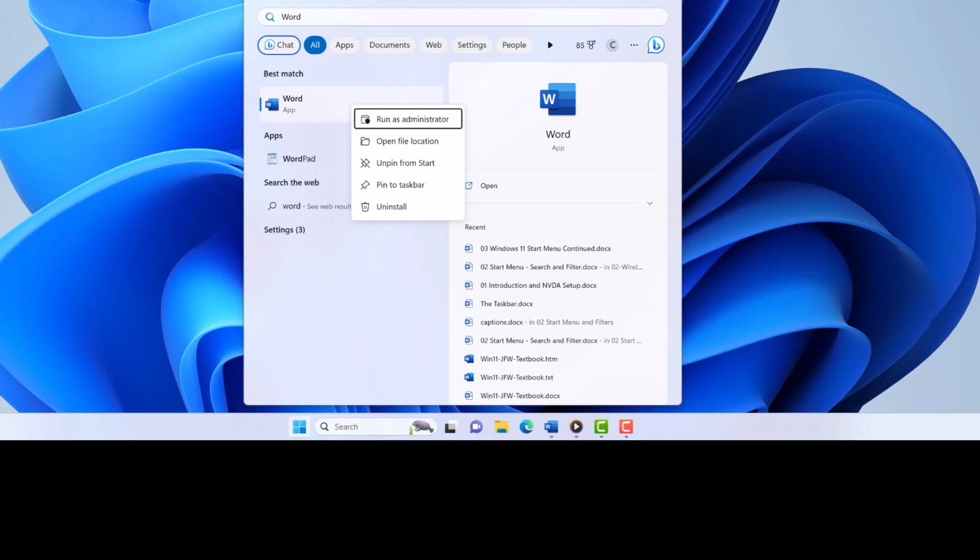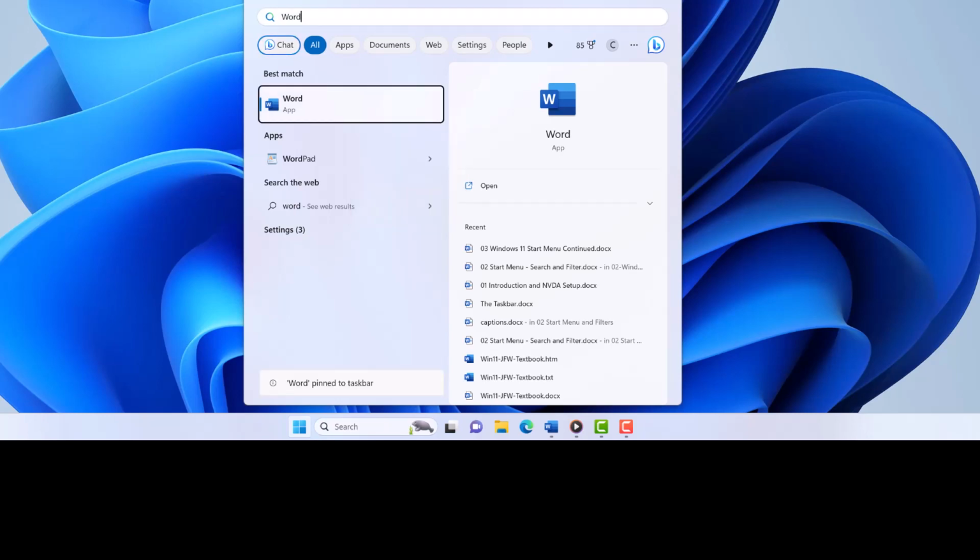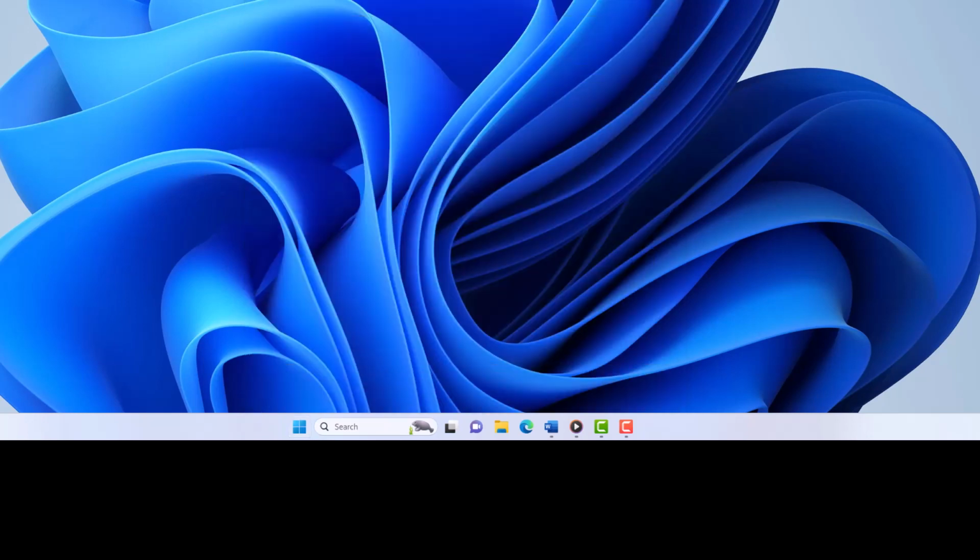Press up and down arrow to navigate the menu. Select and press Enter on Pin to Taskbar. The application is pinned to the Windows taskbar. You can unpin all taskbar applications and pin your favorites to personalize the taskbar. You can pin items to both the Start menu and Taskbar.